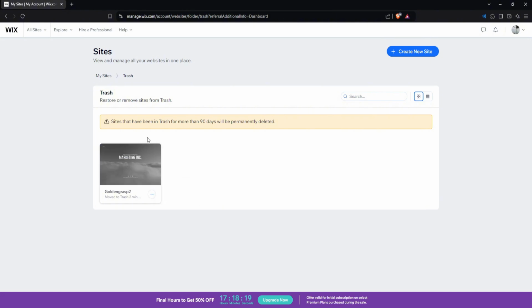Now, in case you want to permanently get rid of your website, you just have to click on the three dots and click remove site. Keep in mind that in this case, you will not be able to restore it anymore.